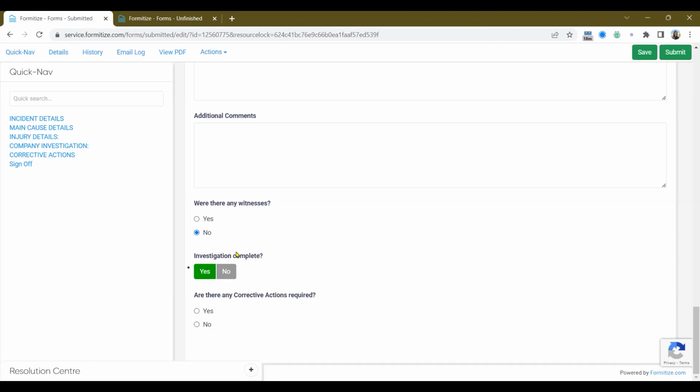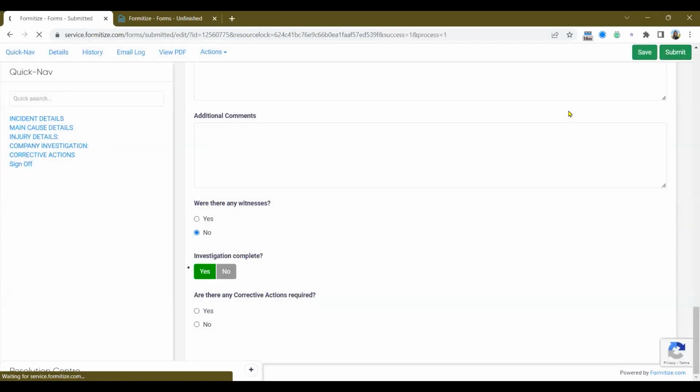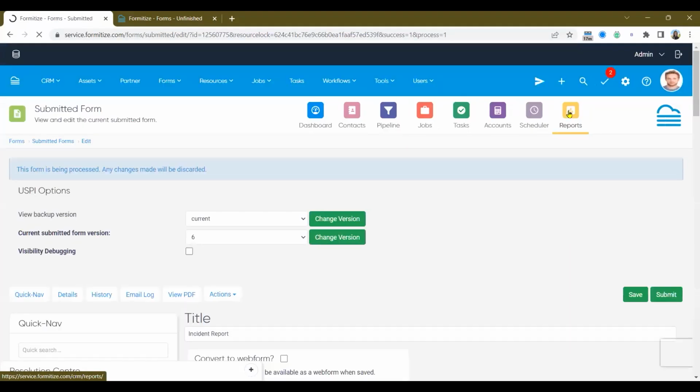For now, I'm just going to complete the investigation complete question, answer that one as yes, and submit the form so that we can see it moving into the next stage of the process automatically. So it's really intuitive in terms of you can use existing questions, multiple choice questions that you have built into a form template. So it can flow freely with your process and give you the relevant information that you need as part of the reporting and form.